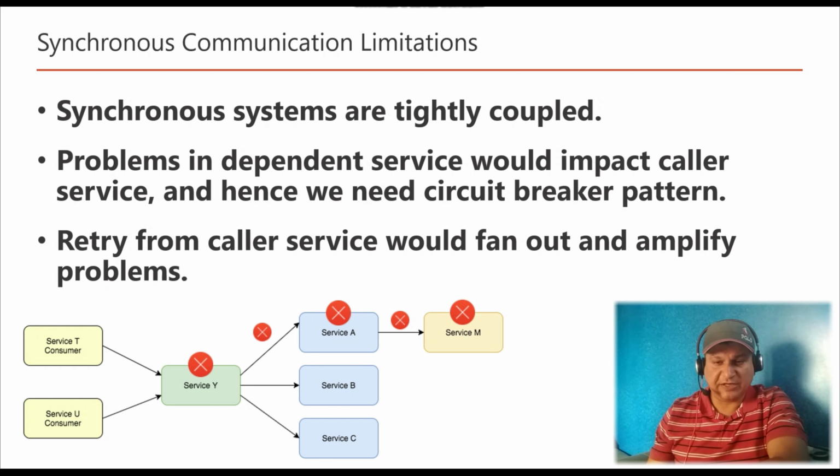In synchronous communication, any problem in a dependent service would impact the caller service. For example, service S1 calls service S2, and service S2 calls service S3. So any failure in S3 would cascade back to service S2 and also to service S1. Hence, it impacts the working of S2 as well as S1. Therefore, we have to use the circuit breaker design pattern in synchronous communication to avoid these cascading failures.